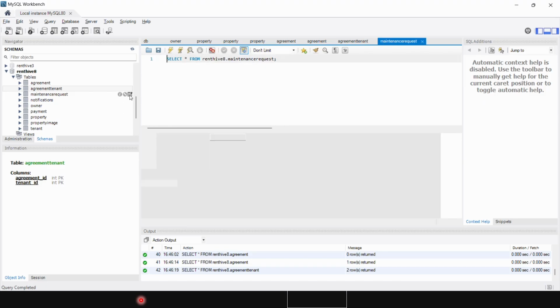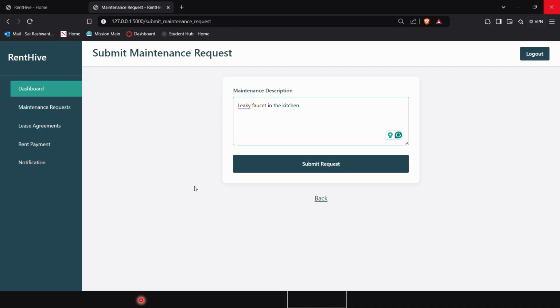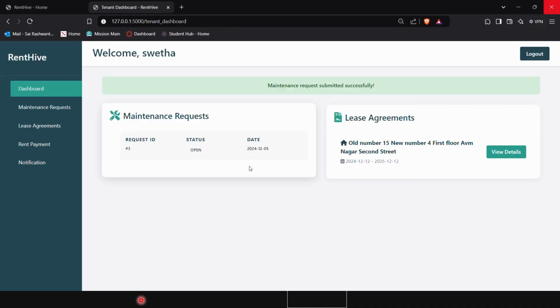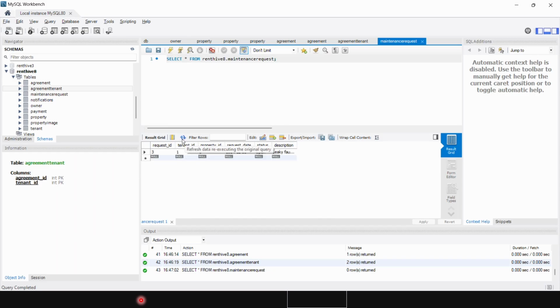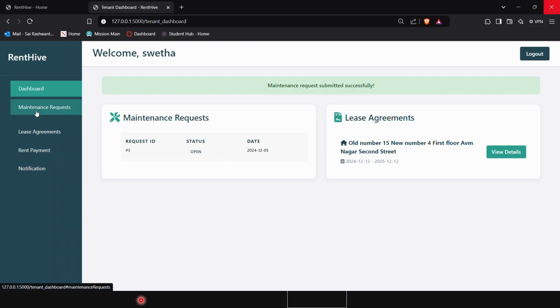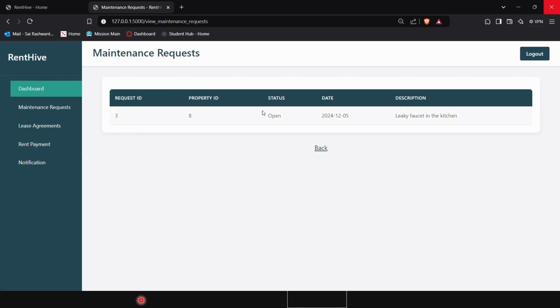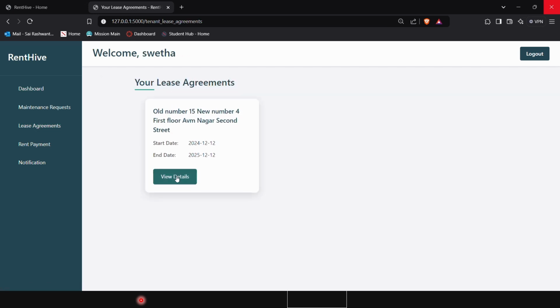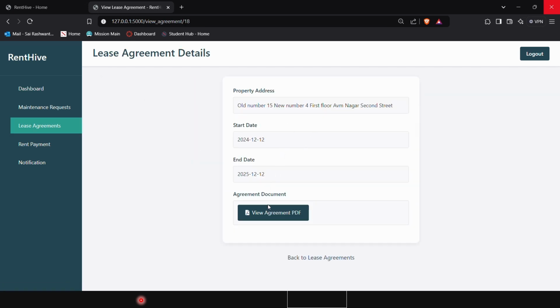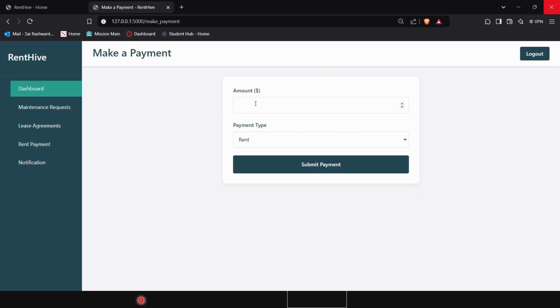The maintenance request table looks like this before. If he submits the request, it will be updated in the table as well. So we can look at the table. He can also view the status of the request. After updating from the owner side, the status will be changed to in progress or completed, and that will be viewable by the tenant. And he can also view the lease agreements in detail. He can also see the agreement PDF and everything.